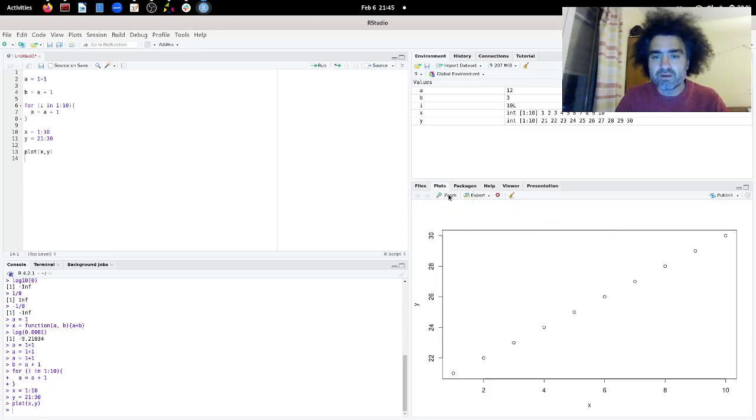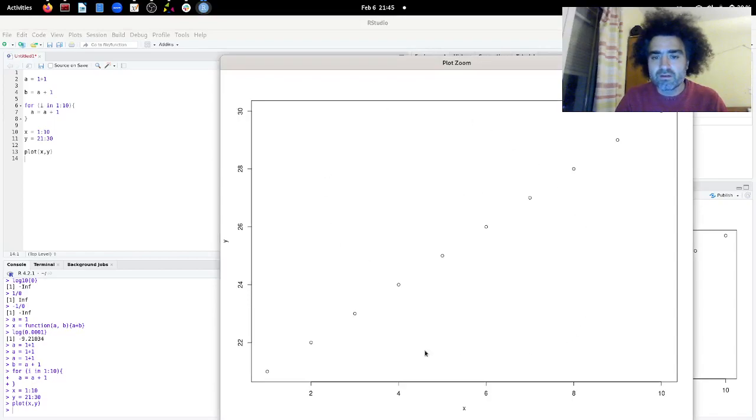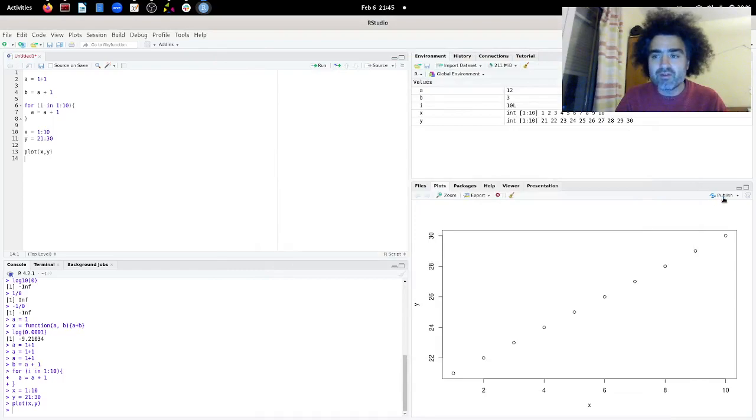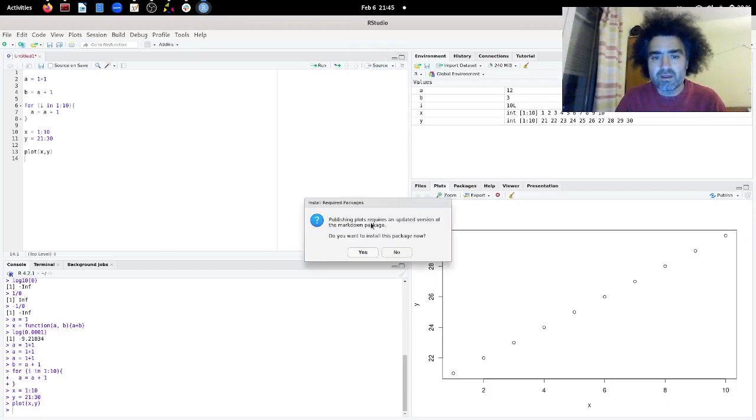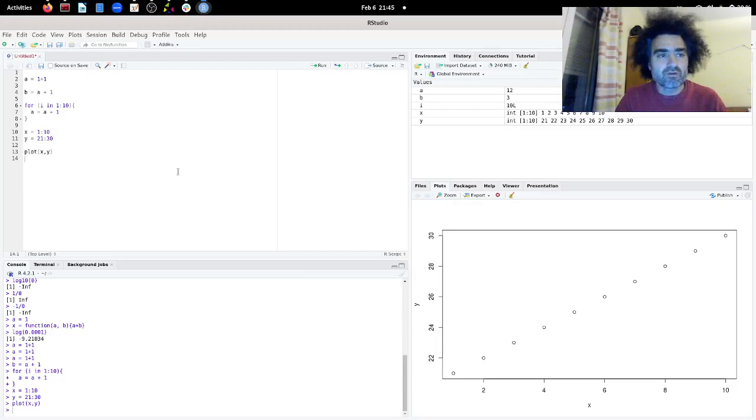I can zoom in. This will open in a bigger window. I can even publish it, and this is a very nice feature of RStudio, because you can publish your code and your plots and everything directly in RPubs. I will demonstrate that in another class where we will write some markdown here, because it's not installed yet.